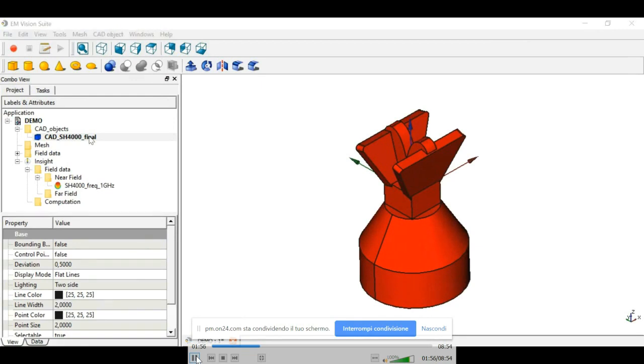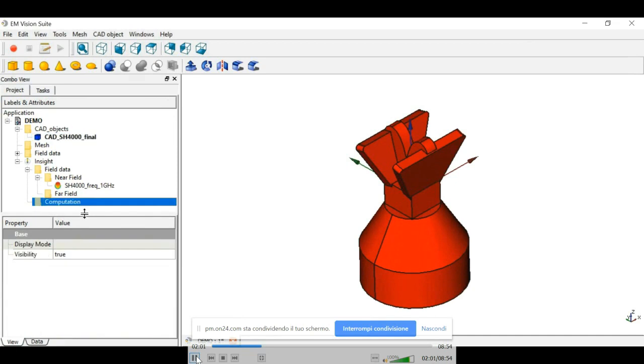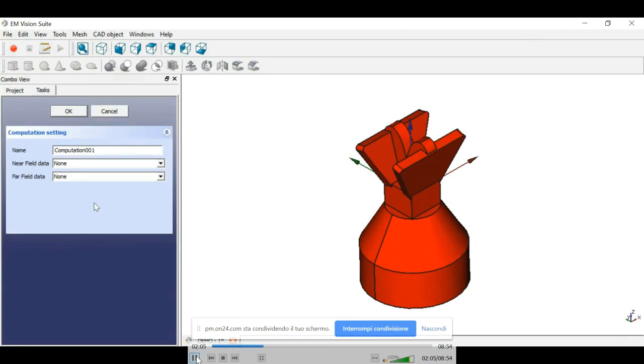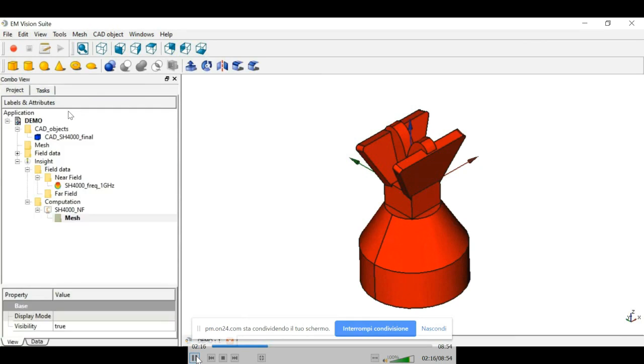After we have the geometry and the field, we can create the computation. We can give a generic name to the computation. For example, here we use the name of the antenna and the near field. And we load the near field data for the Insight reconstruction.